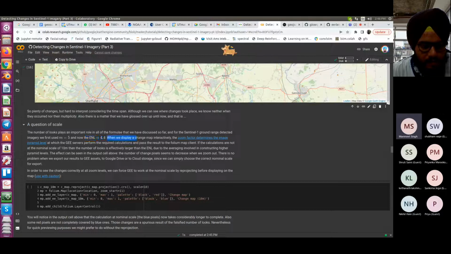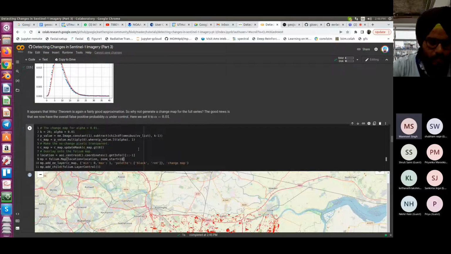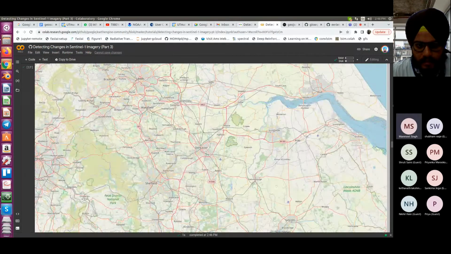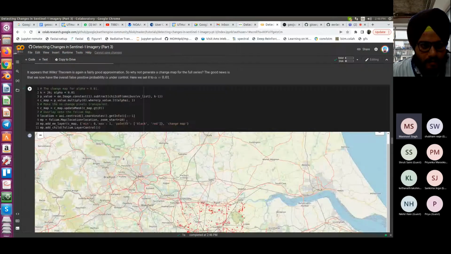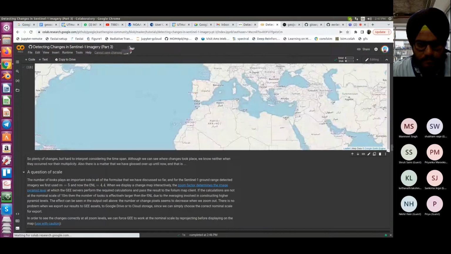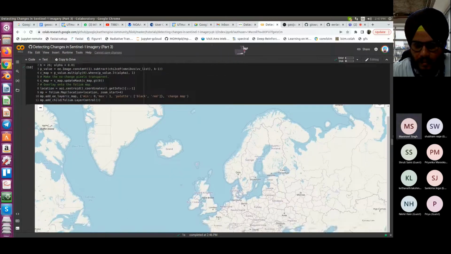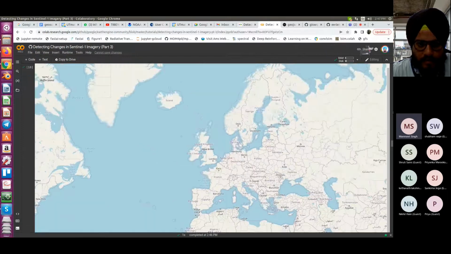So when we display a change map interactively, zoom factor determines the image pyramid level. So you can see here we have the zoom level. If you change the zoom to 10, it basically shows a bigger map. Now if you change it to 4 or something, you can see that it is showing an even bigger map, and we cannot clearly identify where our map actually is.